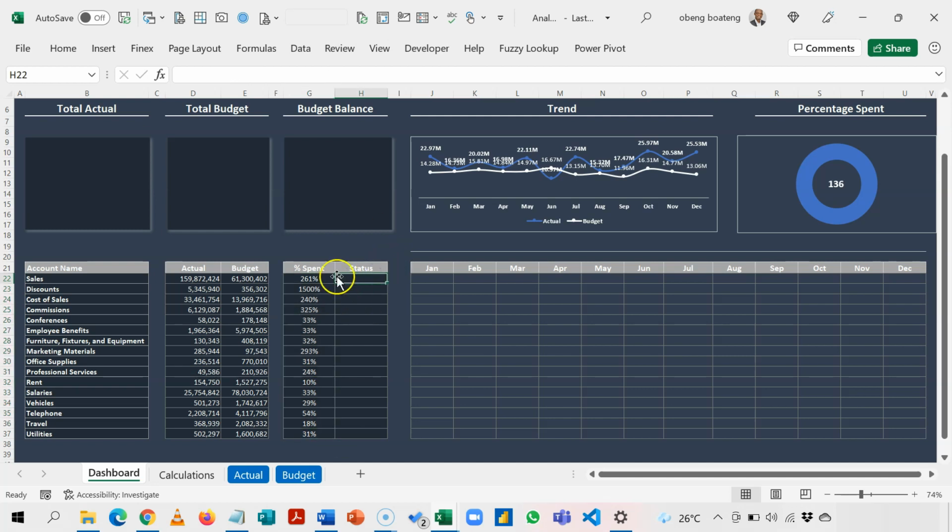Now my status is going to read, for all sales above a certain threshold I want green, and for all expenses above a certain threshold I want red. So for this, I'm going to reference this status and then Control D. These numbers are here, but we don't really need them to show.